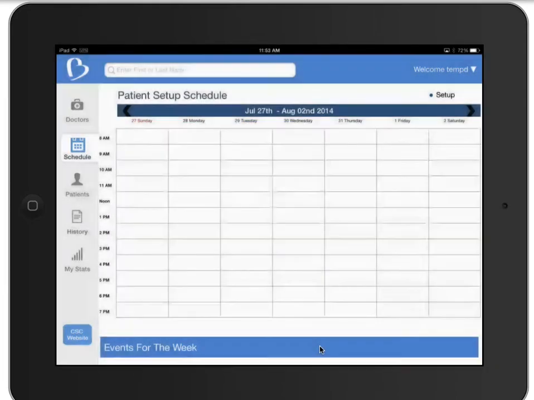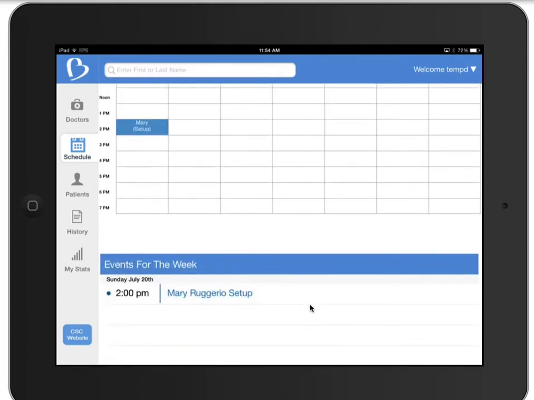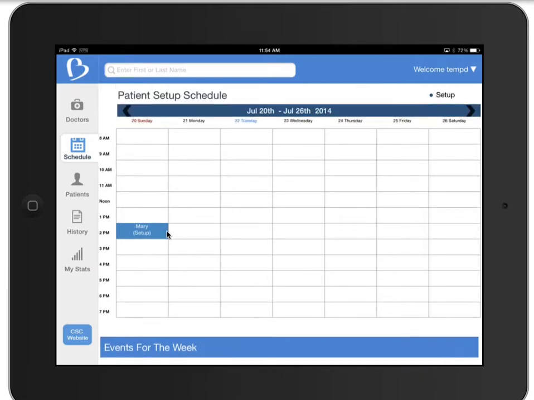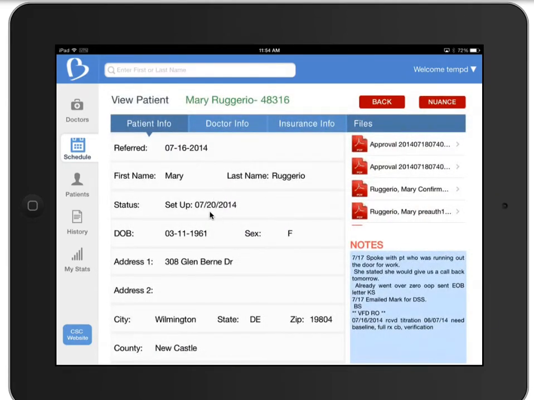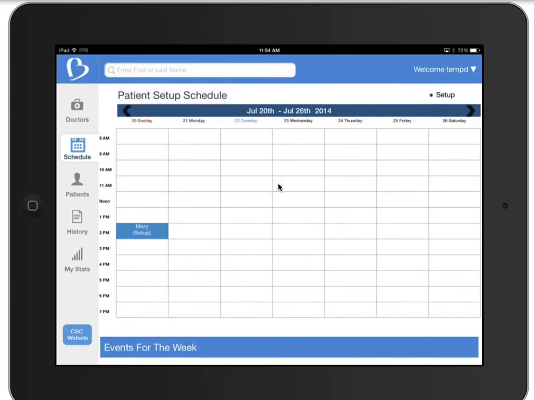If there's no events, you'll get that little message. You scroll up on the screen from here to view the events for the week. Right here. And the user can click on the box here and it will take you to that patient's file. Again, I'm going to come back to the patient file screen next. That's really all for the schedule screen, so I'm going to move on to the patients section next.